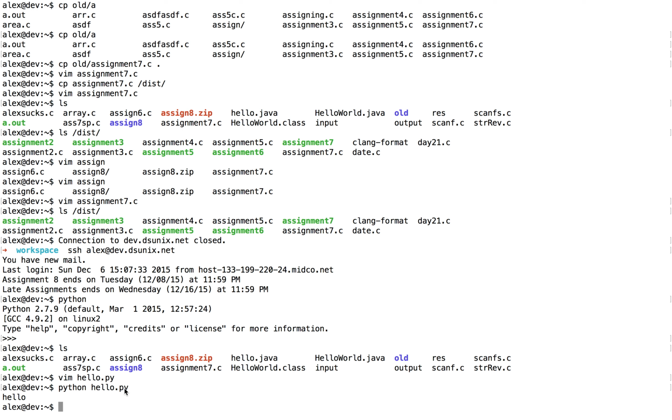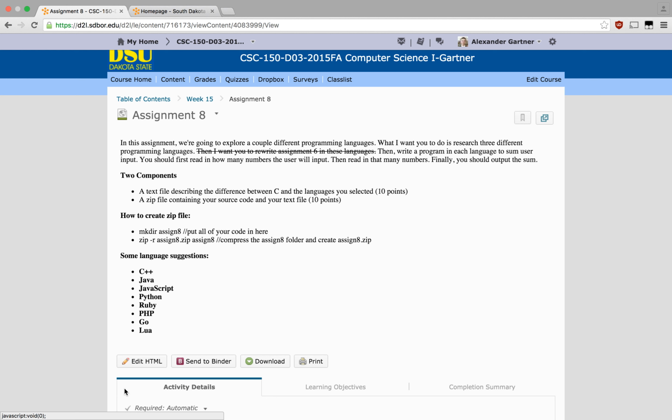Oh, it does work. The entire point of this assignment is to find some interesting things and to learn some new things about different programming languages and just kind of become more used to the environment. So, any questions about assignment 8 other than that?